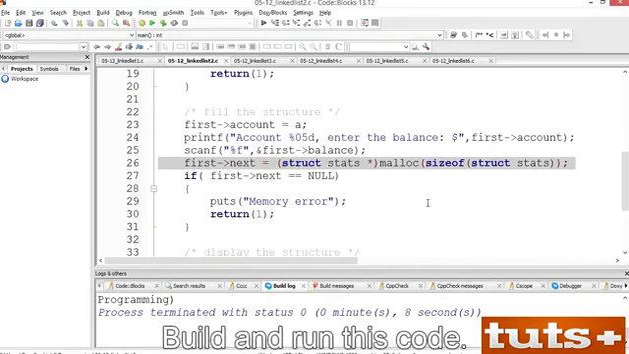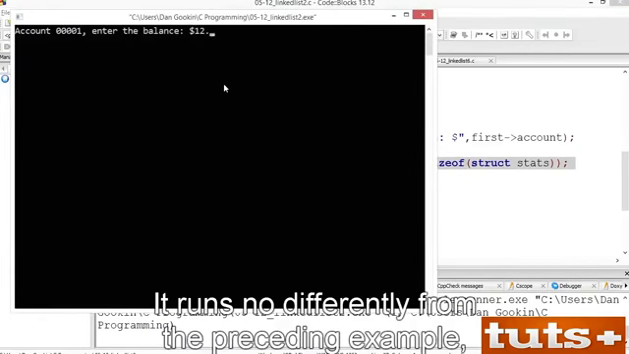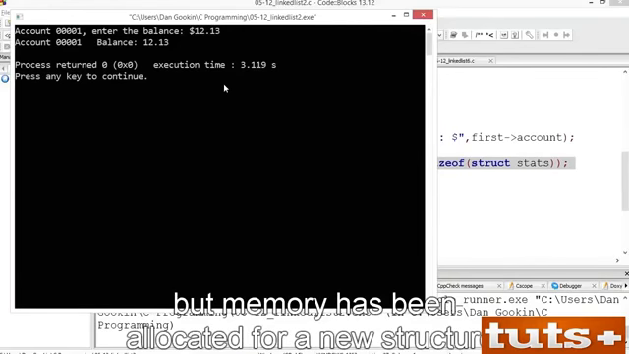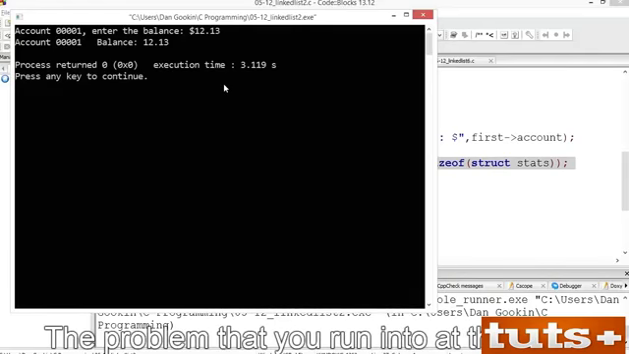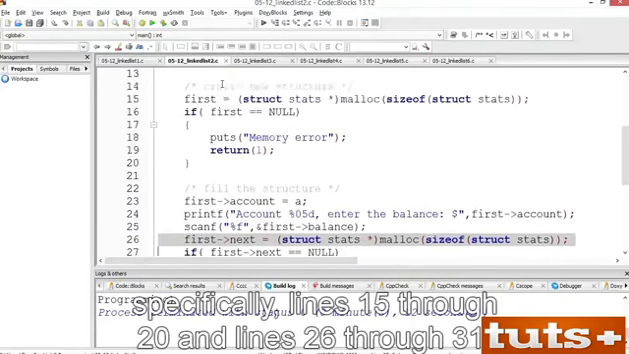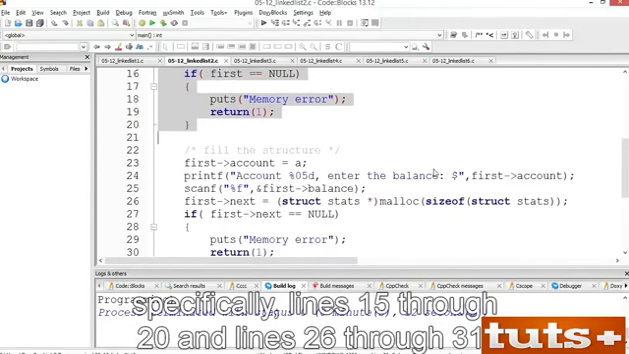The problem that you run into at this point is repetitive code, specifically lines 15 through 20 and lines 26 through 31. When you see that type of thing, it's begging for a function. Open exercise file linked list 3.